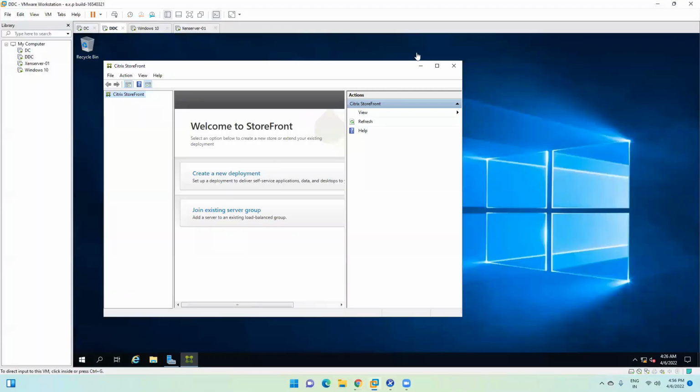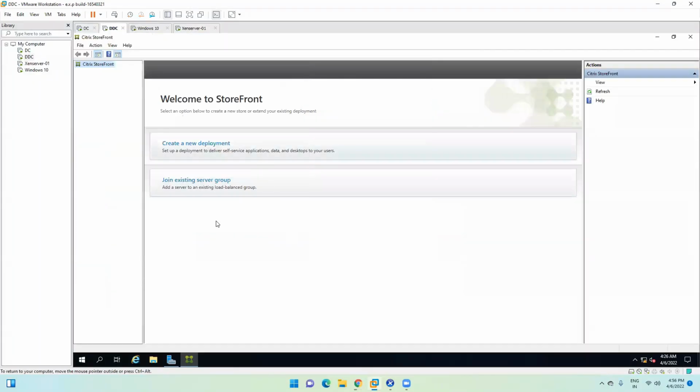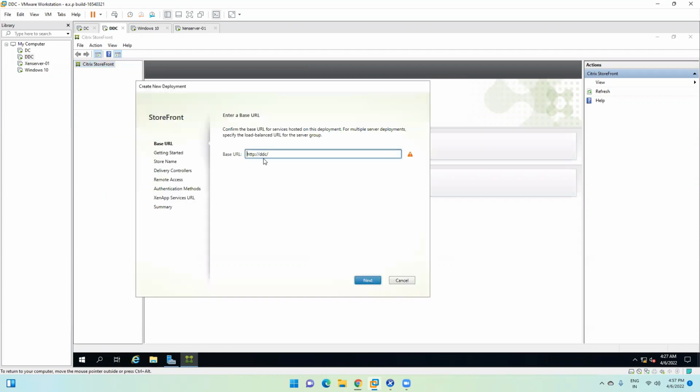In the meantime, go back. So this is the StoreFront that we have created. We do not have any StoreFront deployment so far, so we will create a new deployment. If we have any existing one, in that case we can join the new one to the existing one. So go with the first one. It is asking for the base URL. The base URL is the host name of the machine on which you are hosting the StoreFront server. In our case, the host name will be DDC only.